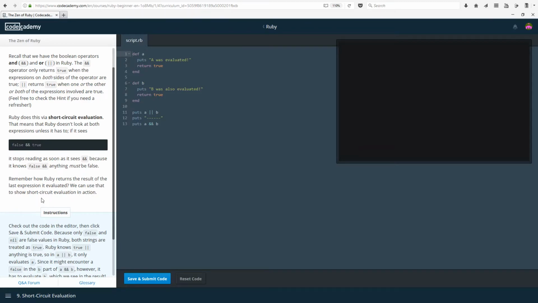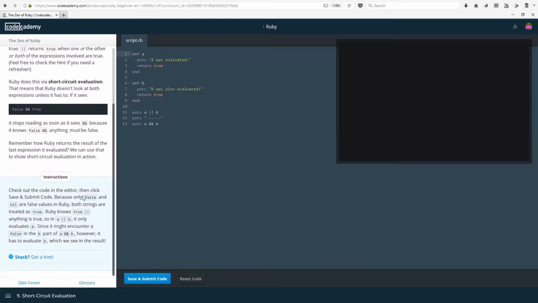Remember how Ruby returns the result of the last expression it evaluated. We can use that to show short circuit evaluation in action. If I can even pronounce my sh's correctly. Instructions: check out the code in the editor, then click Save and Submit Code.